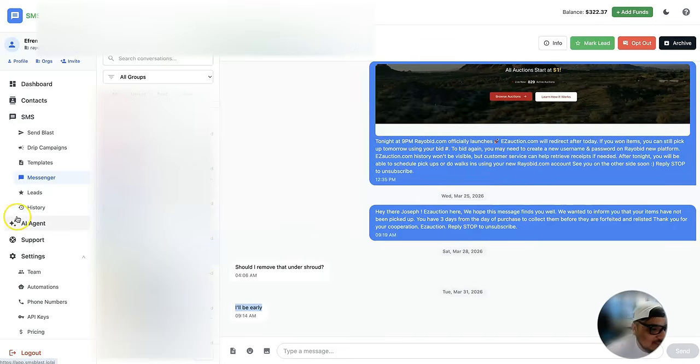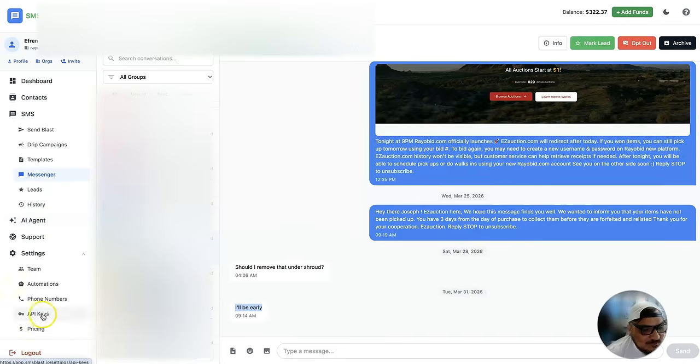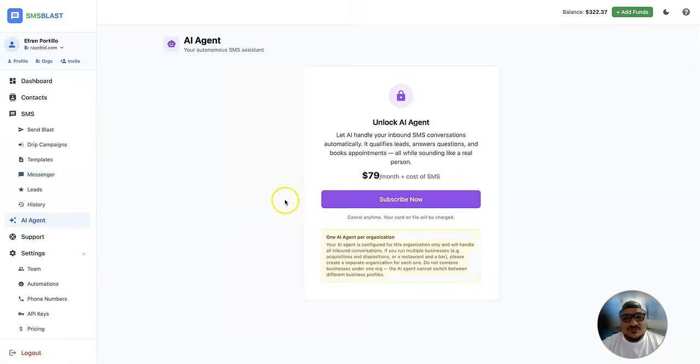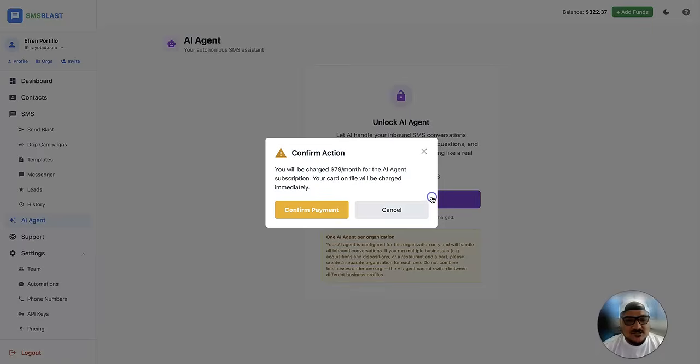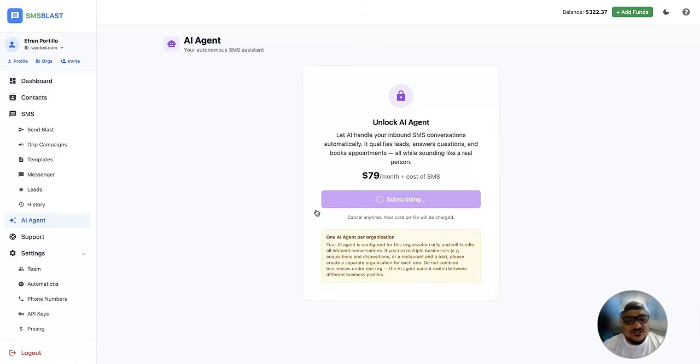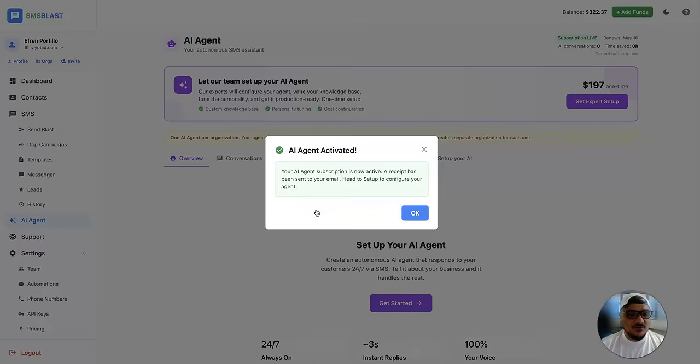So we did set it up using an API, which is here on the left side. I'm not going to click it because I don't want you guys seeing our API. But what we're going to do is solve all their customer problem issues. The AI agent itself is $79, so we're going to go ahead and subscribe to that. Once we subscribe, we're going to set up the AI agent. This is what I'm going to walk you through, right?